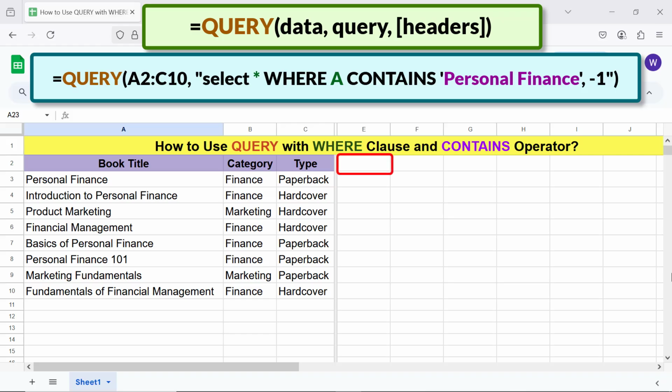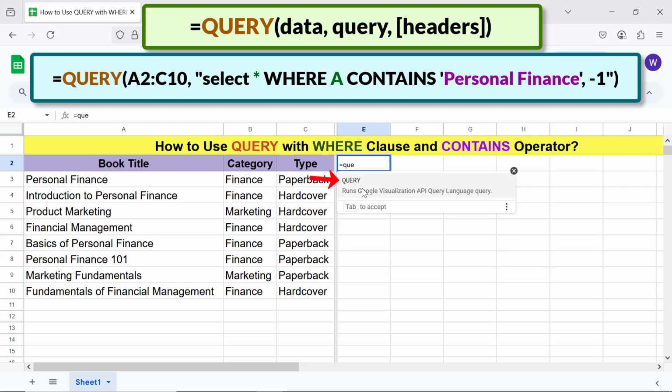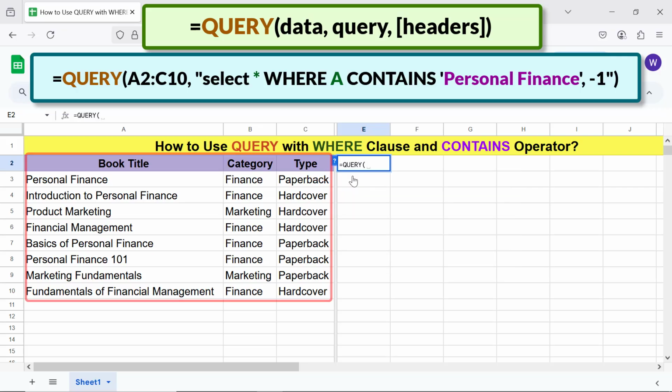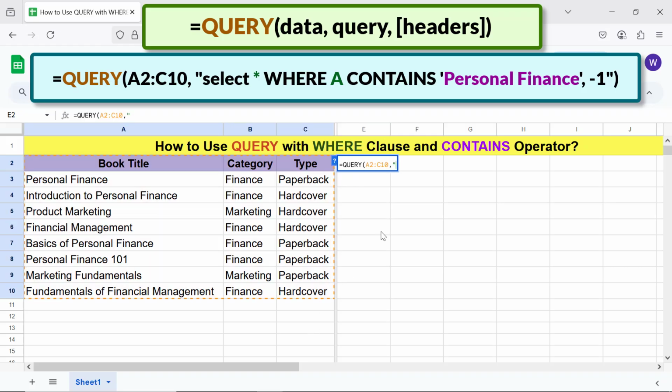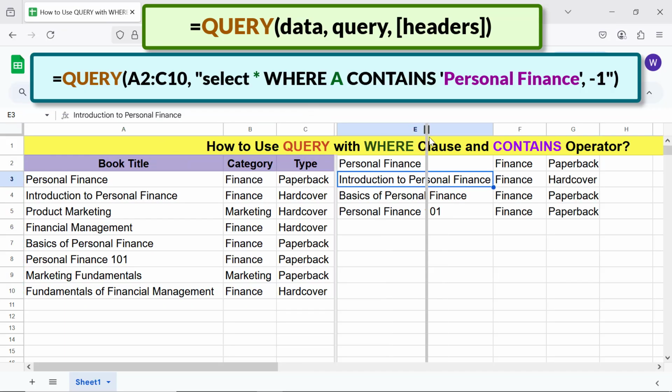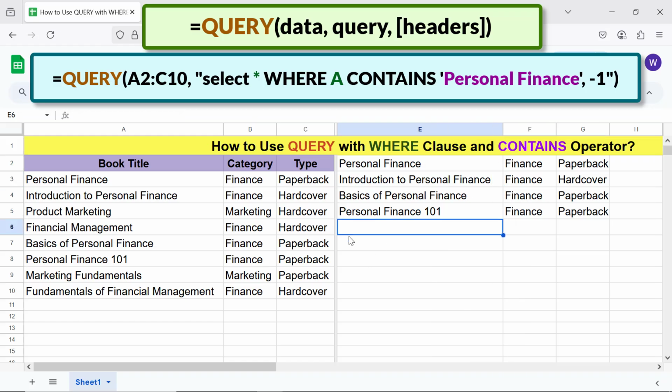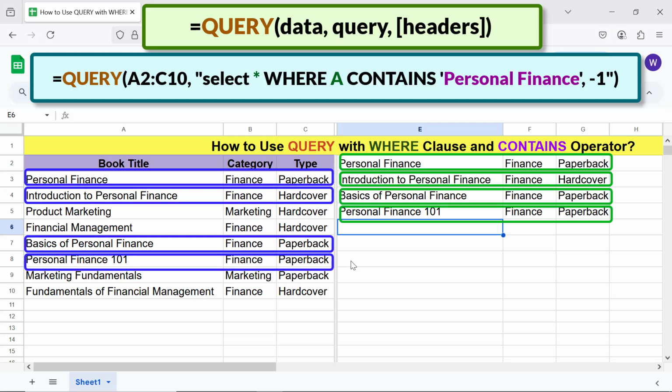Okay, let me type the formula. There you go. Query has extracted the data from the rows with the specified text.